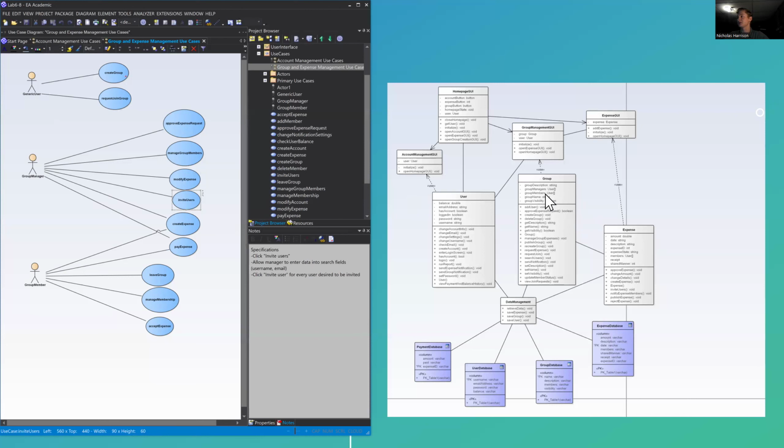Invite users is something you can do after you created the group. You realize you didn't invite the users you needed to, or you didn't invite any users at all, and you wanted to do that later. You can click invite users, and similar to how you would create the group, you would scroll through, enter usernames or emails, and invite that user if desired.